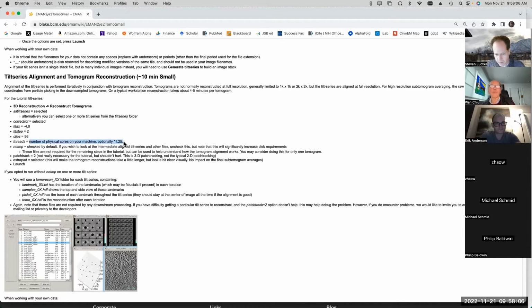You do want to specify the number of threads available on your machine. If you have a 16-core machine and it says it has 32 threads and 16 cores, you do not want to specify 32. You want to specify 16, maybe 20.